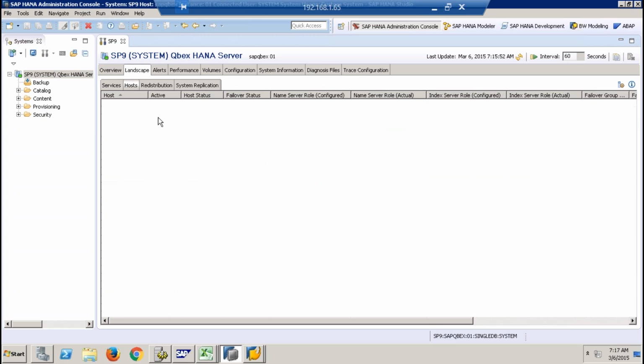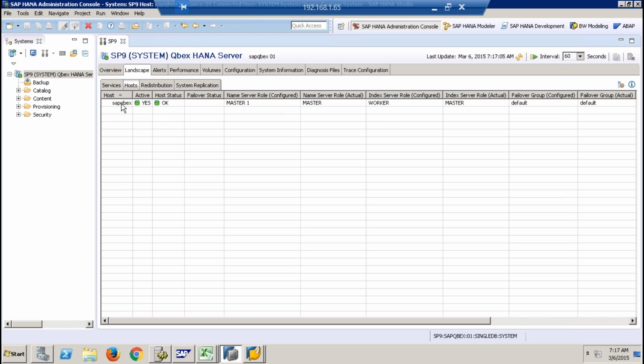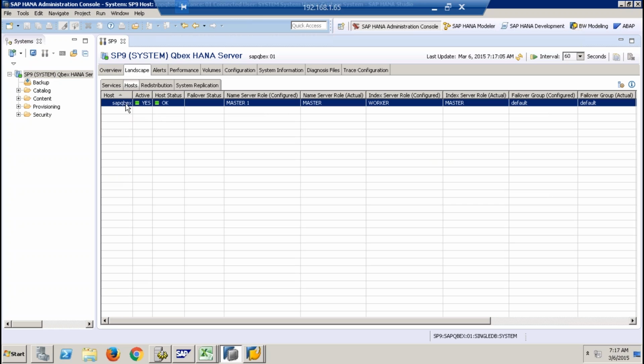You can see the host here. My host name is SAP Cubex and it's all active. That's my master. If you're going with a cluster, you'll have one master and multiple slaves. If I need to group 3-4 systems together as one HANA server, you'll have one master node and three slaves. Together you'll have one HANA server. From the master you'll get an index server, and from the slaves also you'll get index servers, so you'll have multiple index servers.